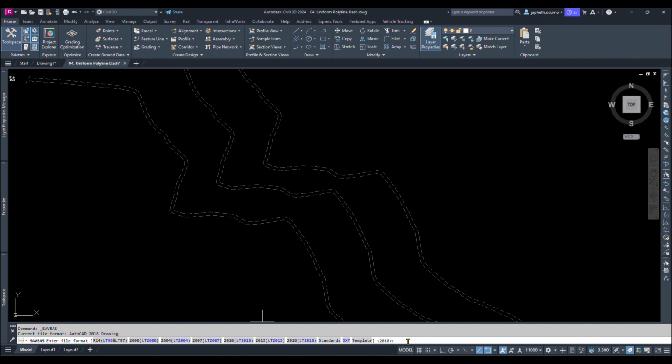This is because FILEDIA changed from 1 to 0. To change from the command line to the file navigation dialog boxes, use the FILEDIA command and set it to 1.